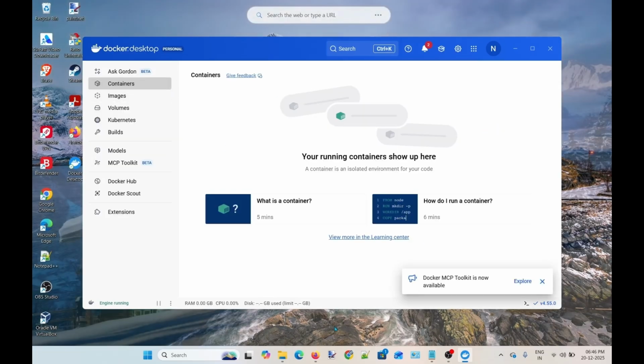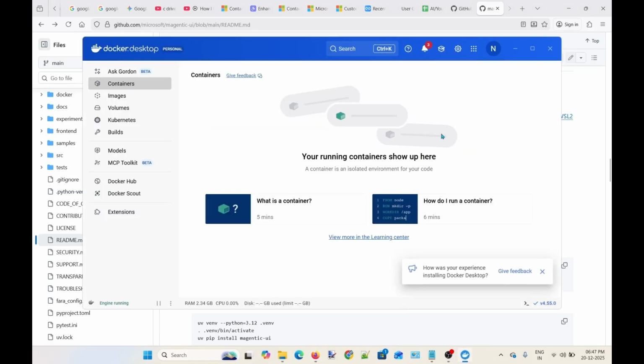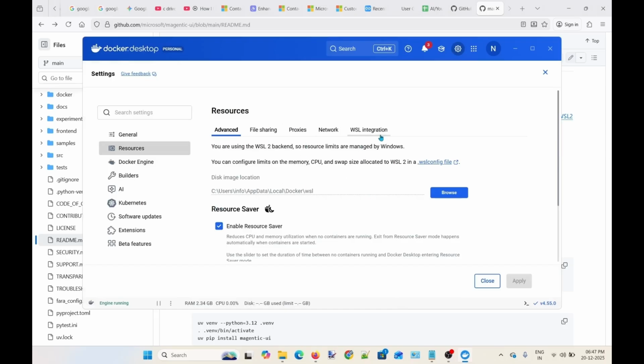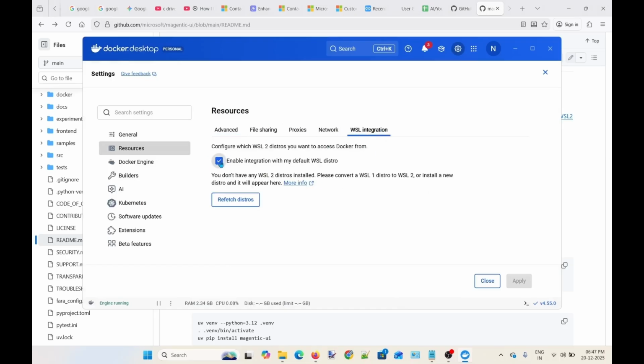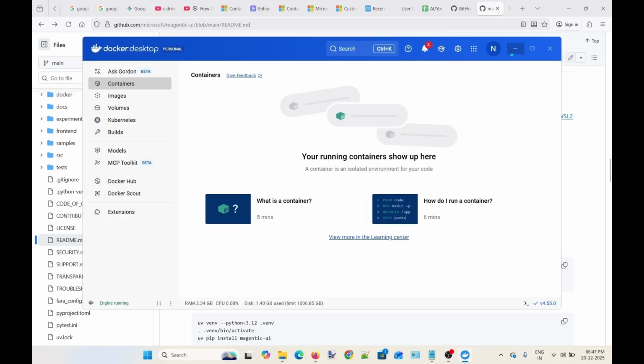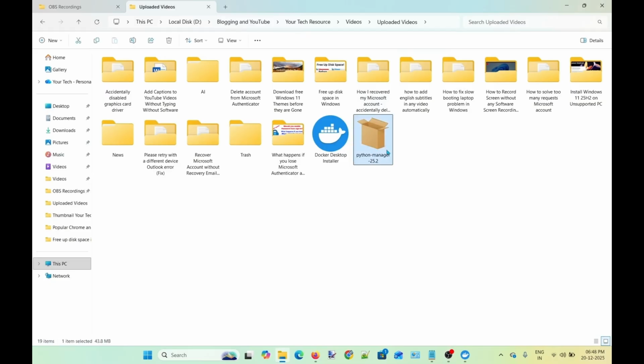After installing Docker, you have to configure its settings from here. Go to settings, resources, WSL integration, enable the integration. Settings, resources, WSL integration. This checkbox should be selected. Then click apply. Keep the Docker desktop running in the background. Now let's install Python.